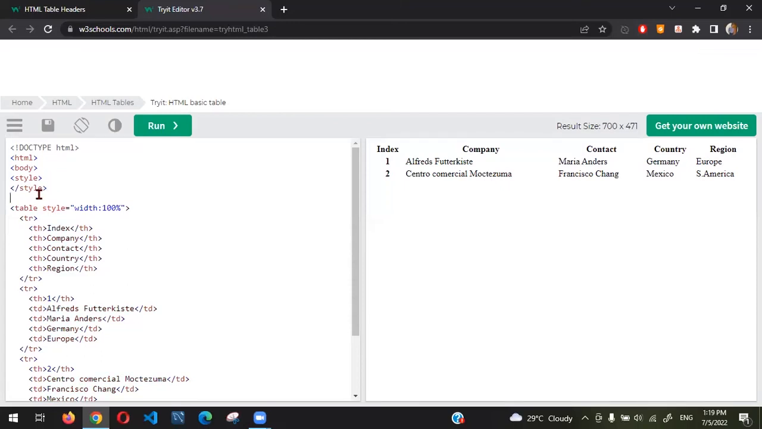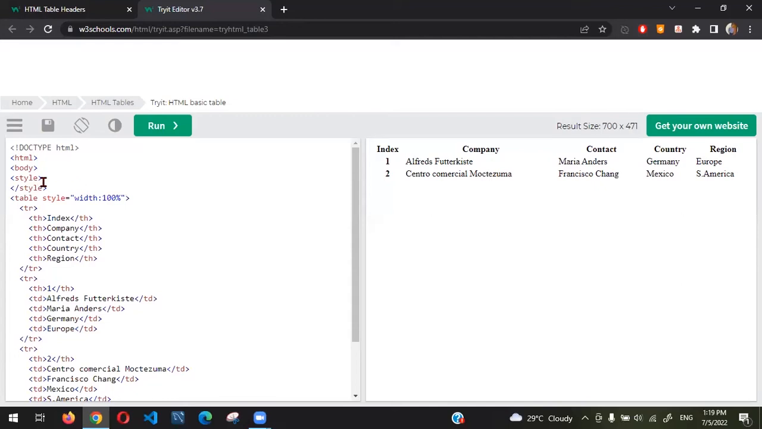It is not a must to apply those style tags between the head tags. This is also correct. Normally in the opening style tag we mention the type of the styles. It is not necessary, but as a best practice, a good habit, we should mention the style type. This is related to CSS, so we should put text/css. You may skip this one, it doesn't matter.